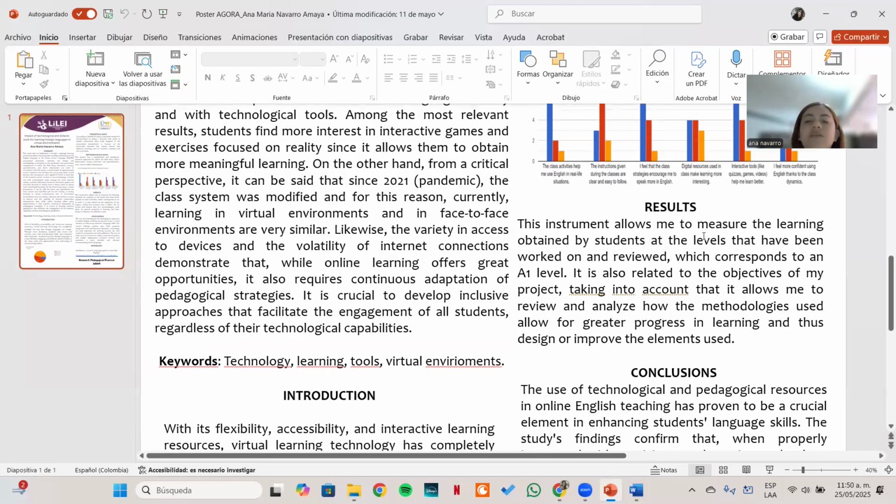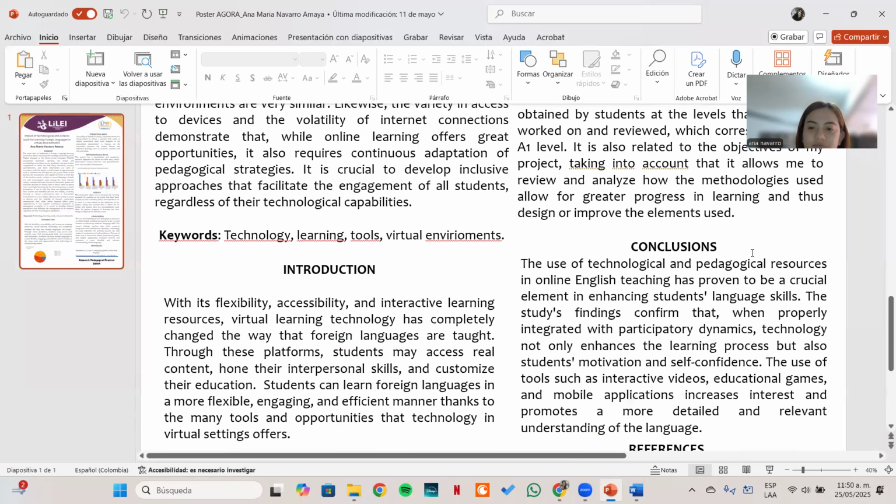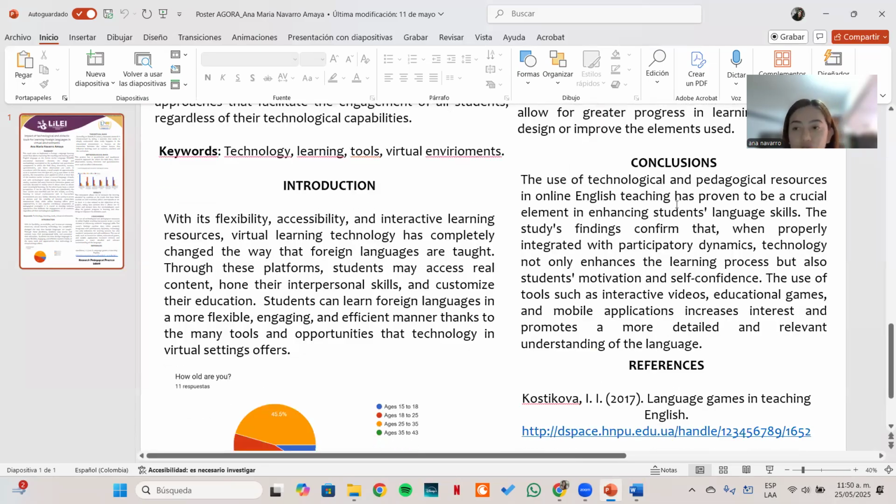The instruments allow measuring the learning obtained by the student and have been reviewed. It is the analysis of the methodologies designed and implemented for the class. The conclusion for the course task is that the practice is more important.